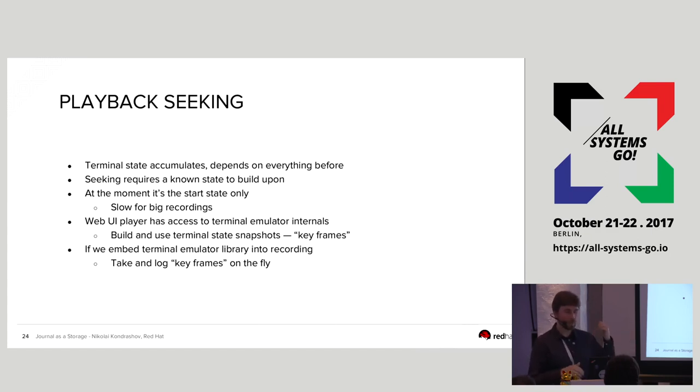So we only have the start state that we know. And to work around that, we are thinking maybe hijacking the terminal emulator in the playback so that we can take keyframes, states of the terminal emulator at regular intervals, and then we will need to play back only that little part.